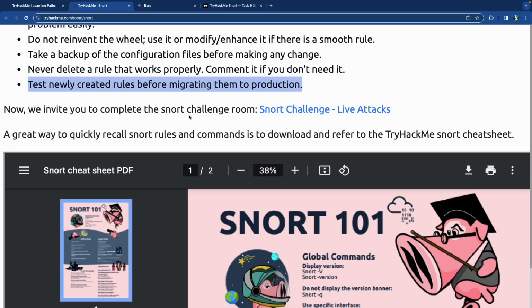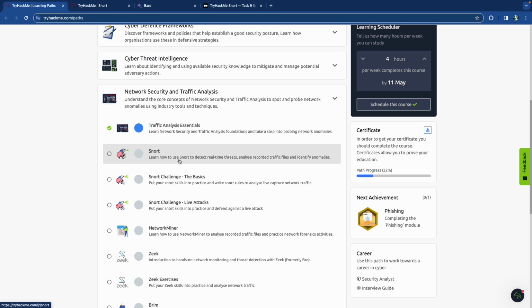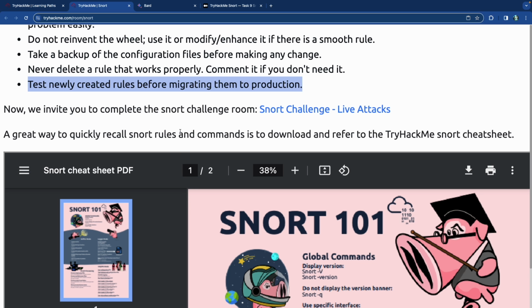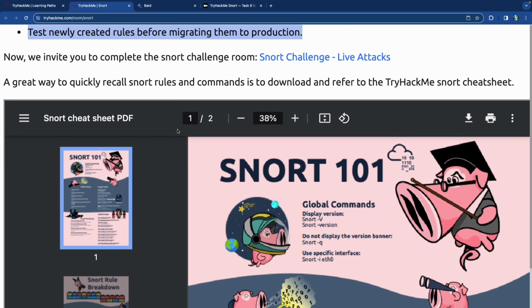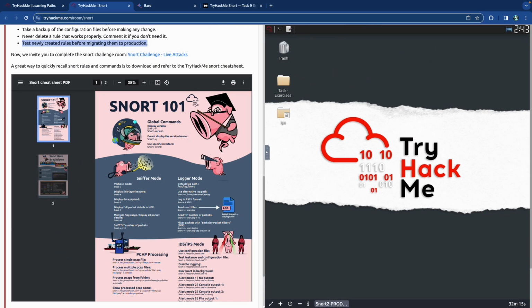And then we've got the challenge room, which is going to be the next one, which is live attacks. We just did Snort, then there's the basics, and then there's the challenge of live attacks. I'm also going to go through the basics room before I do the live attacks. There's a cheat sheet here, which is awesome.